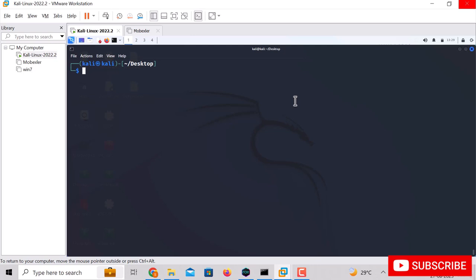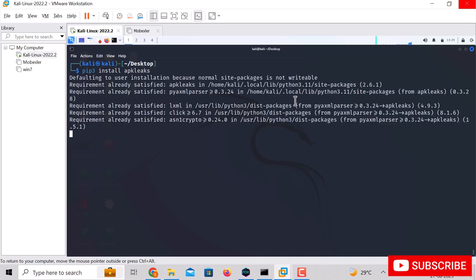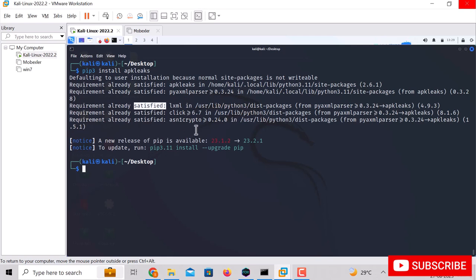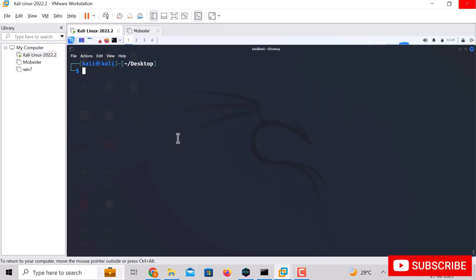You can install it using sudo, first of all pip3 install apkleaks. I already installed it, so the requirement is already satisfied. Okay, so it's already installed, so let's use it. How to use it? First of all, let's check the help. apkleaks --help.